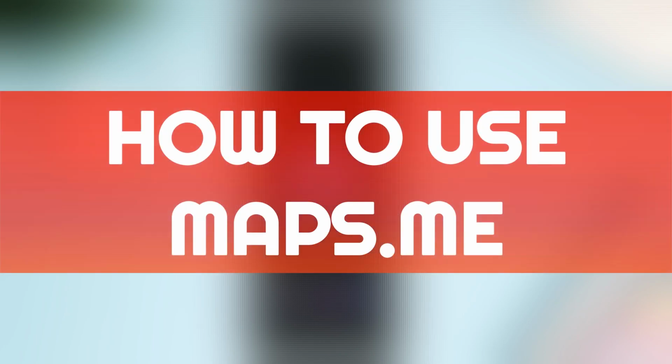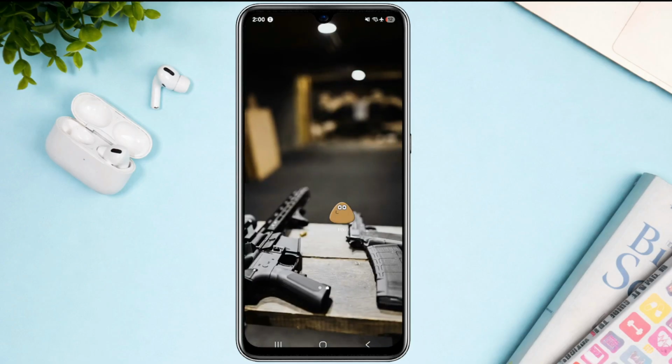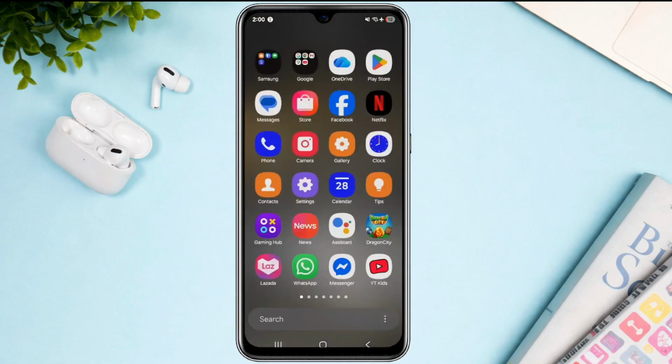How to use maps.me. Now in this quick video, I'll show you how to get started on maps.me. Of course, the first thing that you have to do is to pull up your app store.